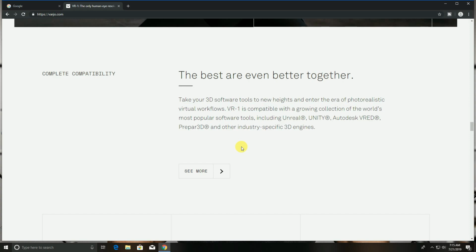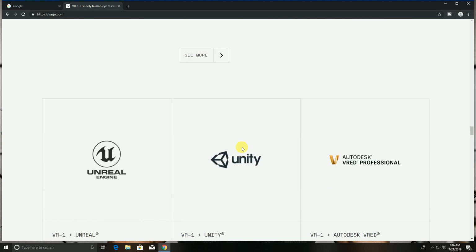They are even better together: your 3D software tools and the entire photorealistic visual workflow, with VR-1 compatibility including Unreal, Unity, Autodesk VRED, and industrial 3D engines.